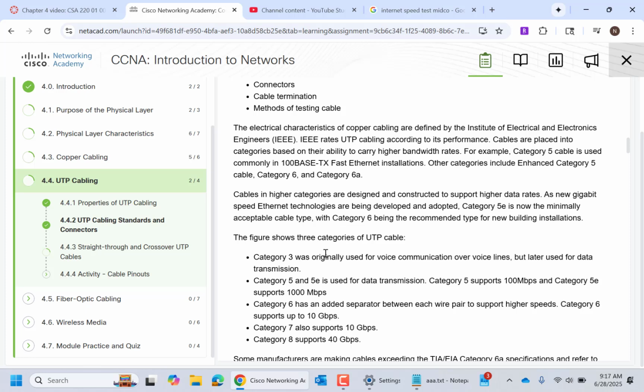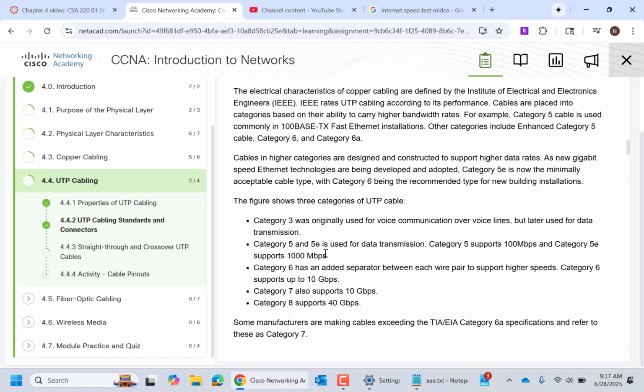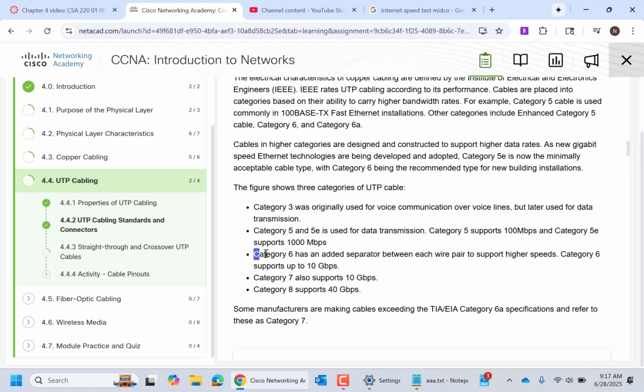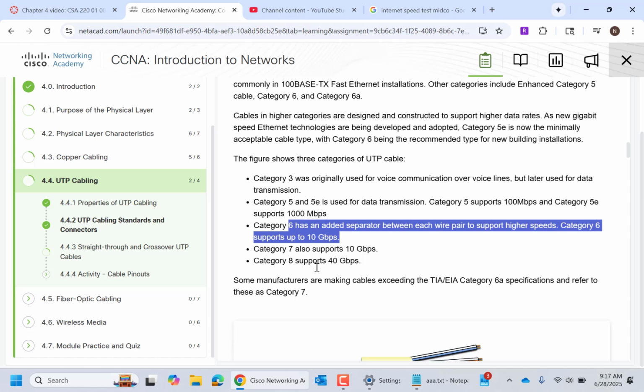Now there are different categories of unshielded twisted pair. Most common right now is category 6. Category 6 can go up to 10 gigabits per second. A lot of places probably have category 5 or 5E. Category 5 can go up to a gigabit. But most new buildings that are being cabled out now typically are doing category 6.